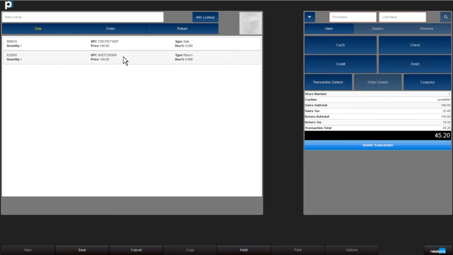Notice that there is a difference in the price. The item that's been returned is $140, but the item that they're taking is $160. Therefore, there's a balance due of $45.20, which takes into account the tax. Because there's a positive balance, that means that the customer owes us money and will need to pay for the balance. Let's go ahead and choose cash.